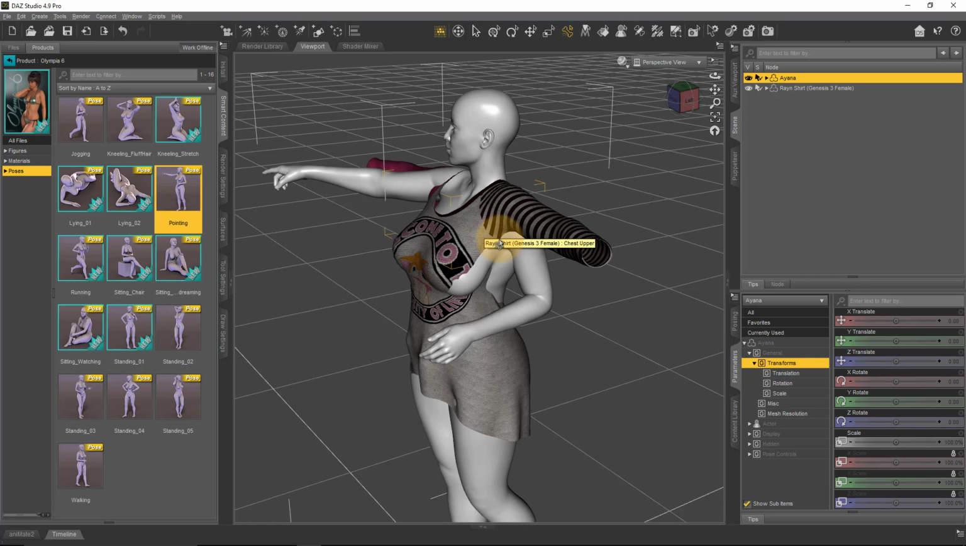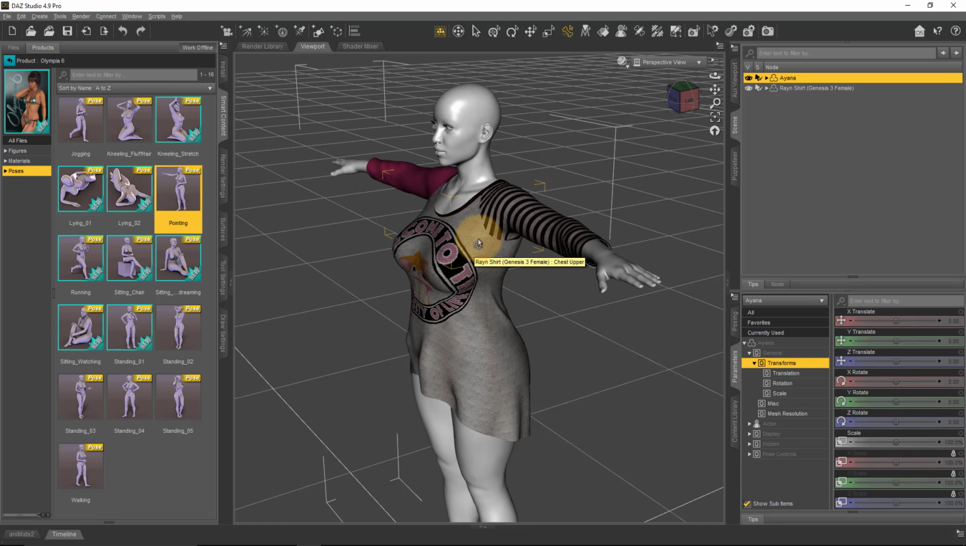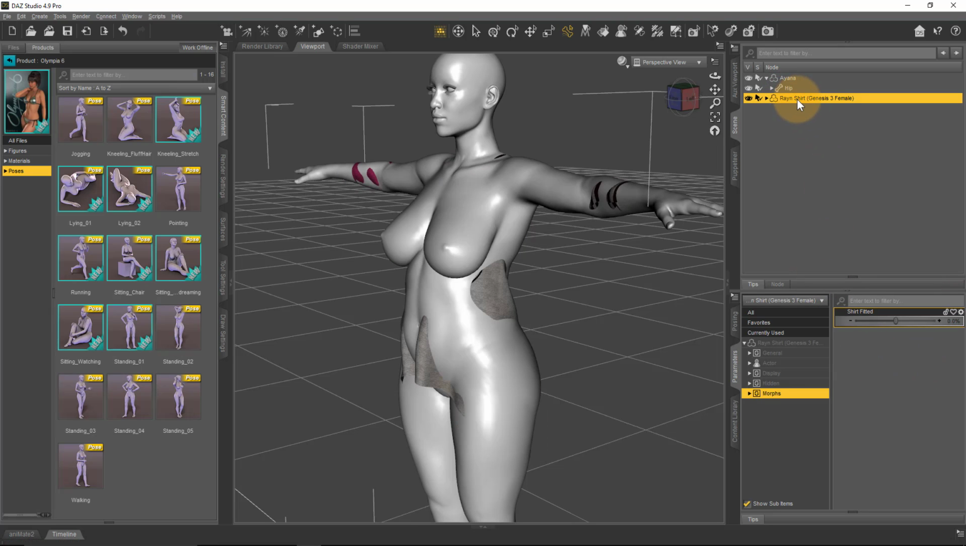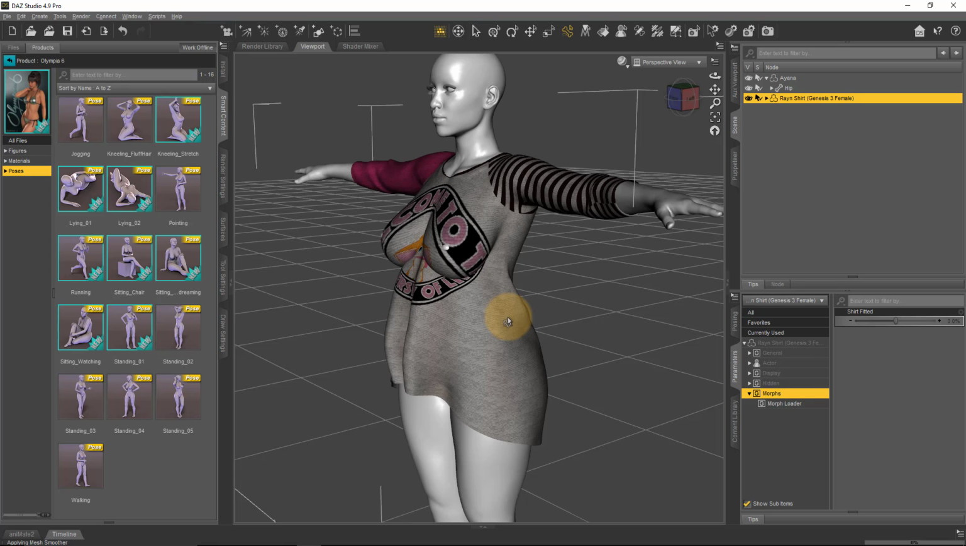Or is there perhaps another way that we can convince DAZ Studio to use our morph instead of the auto-generated morph? Well, I'm glad you asked, because of course there is. It's just knowing how to do it. Let me show you how. Let me put our own morph back to 0 here and fit that shirt again so that I can show you where the ugly morph is generated and how we can override that.